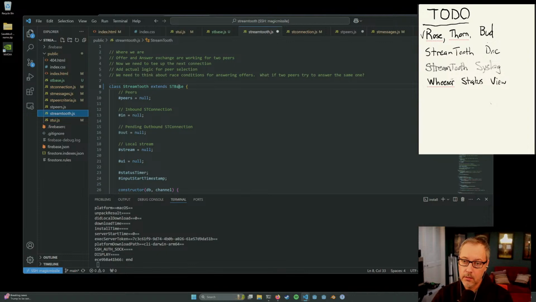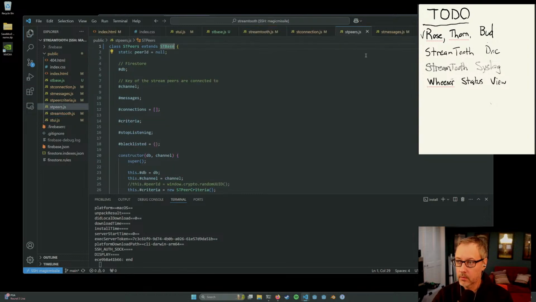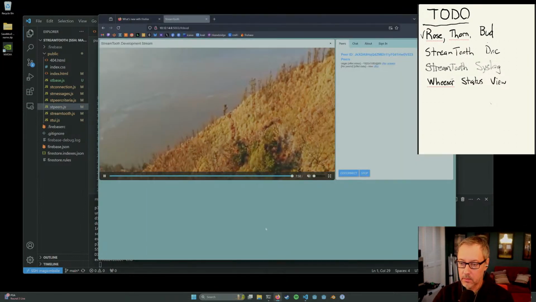right now we construct Streamtooth and we pass in the Firebase database. So I guess this thing will have to like initialize the logging. All right, that's fine. I suppose. It's a little gross, I have to be honest, but let's just start with this. So we've moved everything to ST-base. All right, so now we have it.